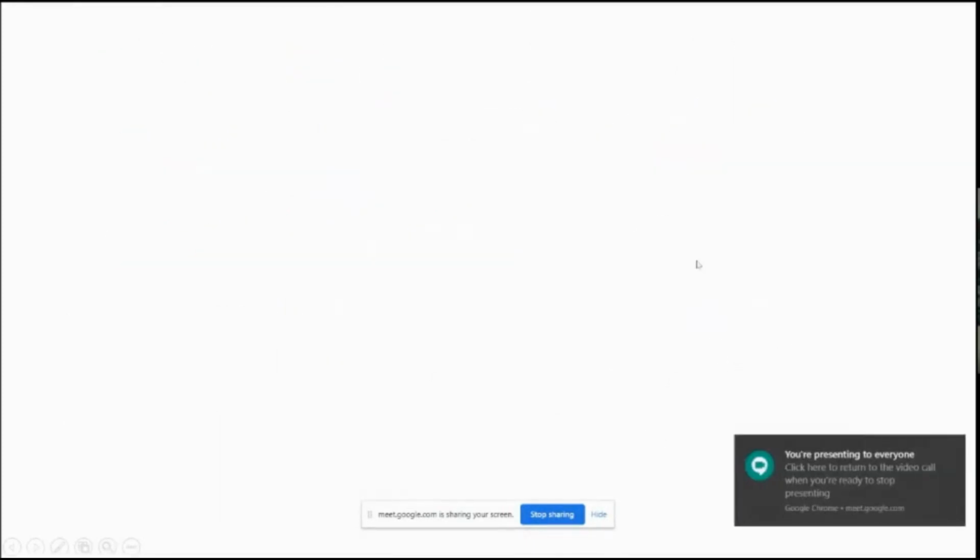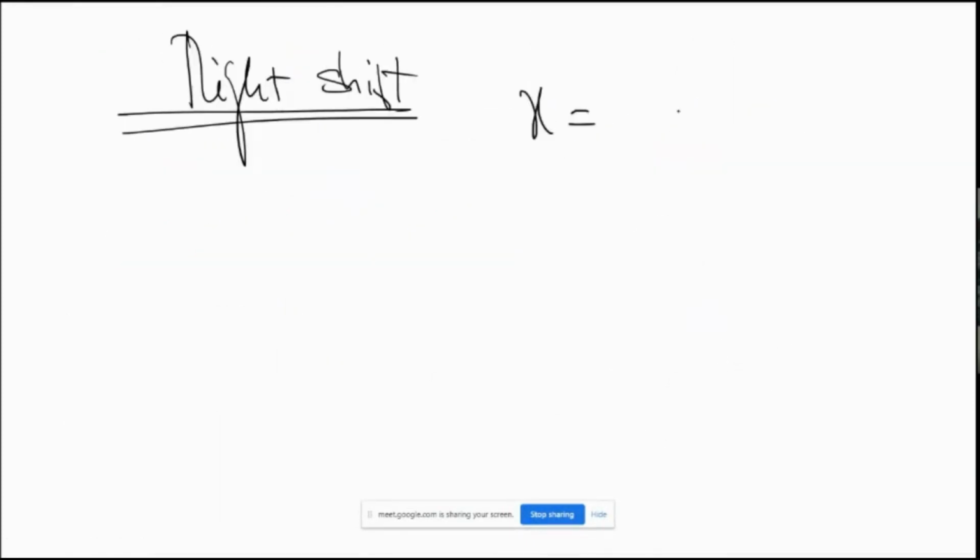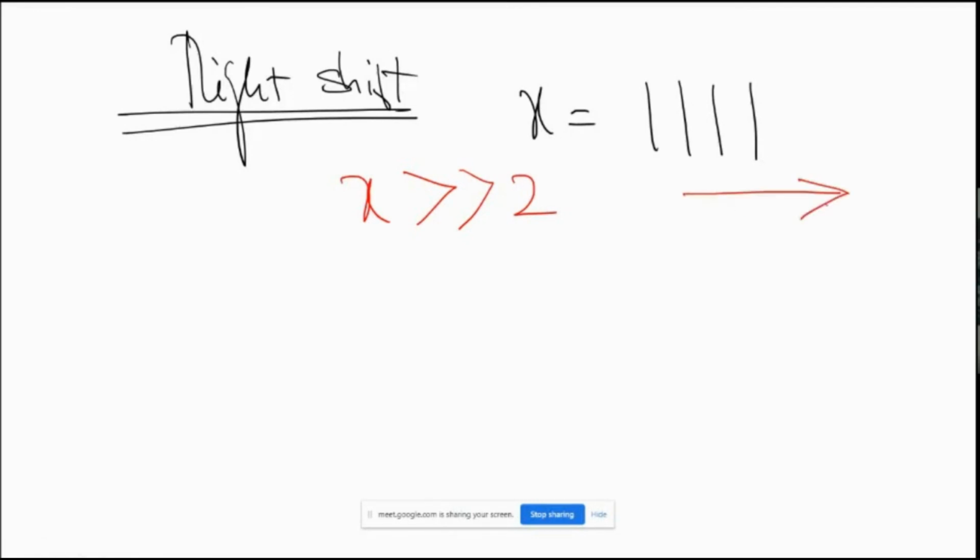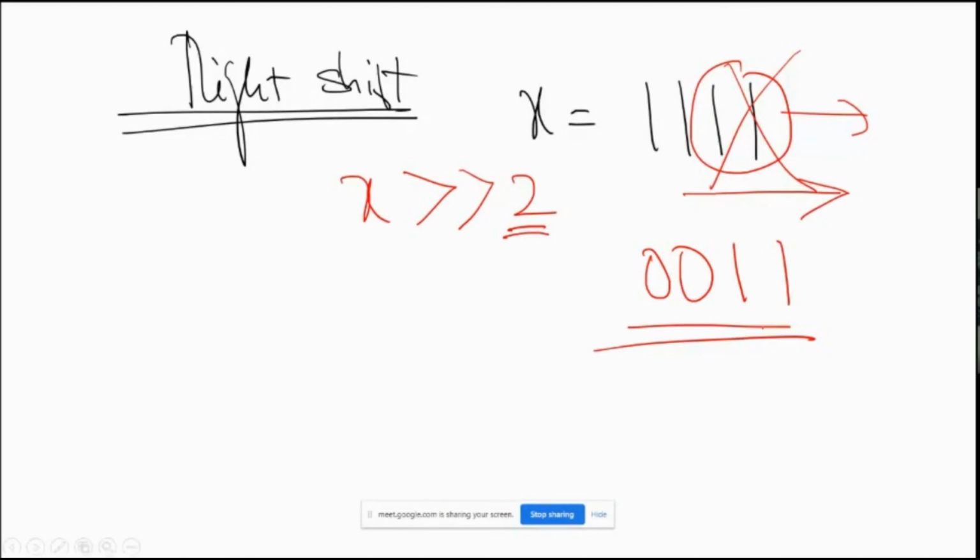Same is for right shift. Let us say X is equal to 1, 1, 1, 1, 4 ones. I am doing X right shifted by 2. When I say right shifted, in this case, shift is happening on the right hand side, which means these 2 fellows will go out and you have 2 zeros available on the left hand side. 2 empty places on the left hand side, and 2 fellows will go out. So this is my right shift.